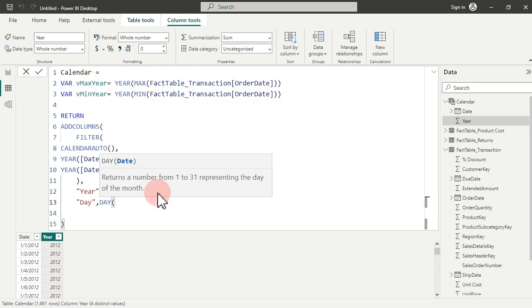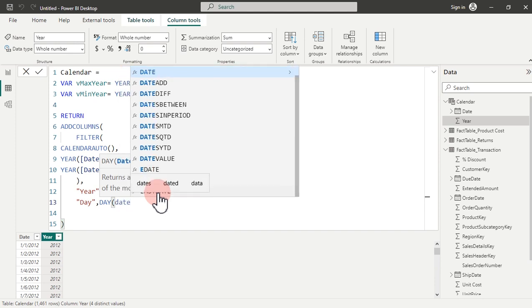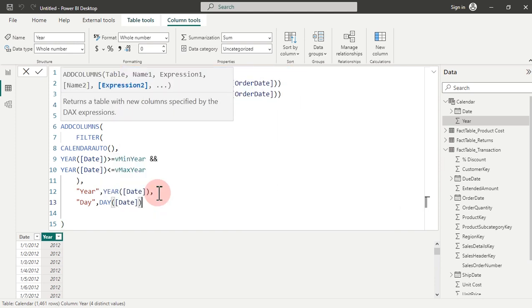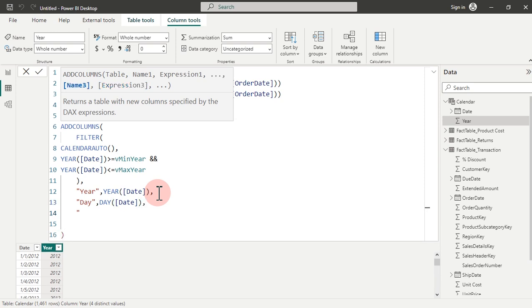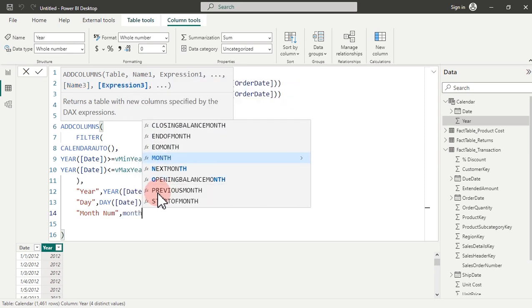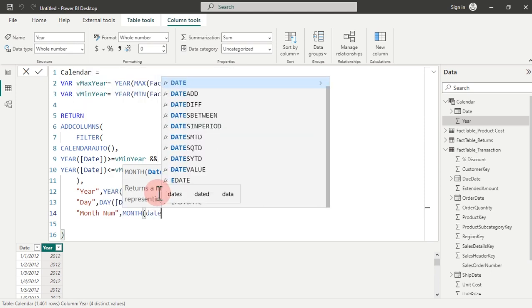So with this day function, I can supply the date. And remember, the date is actually the one with the square bracket. So I will add more columns before I hit enter. And this one, I'm going to name my month number. So month num for month number. I close this. I type my month function here. So I supply the date right inside it. So just use the one with the square brackets.